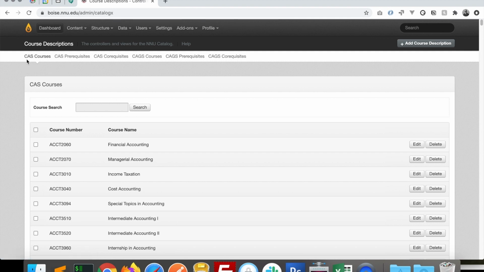If you're not familiar with this CAS and CAGS terminology, this is some older catalog language we still have roaming around inside of our system. It stands for College of Arts and Sciences and College of Adult and Graduate Studies. This was the two-college system that existed before our current seven college system, I think. This is the college system that predated our current organizational system of colleges.